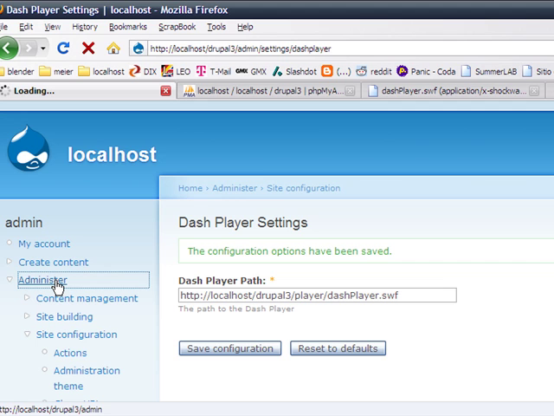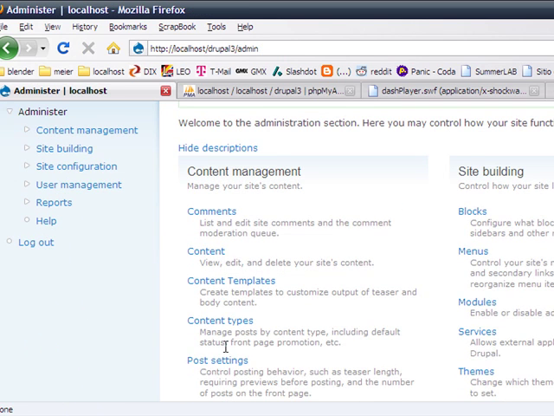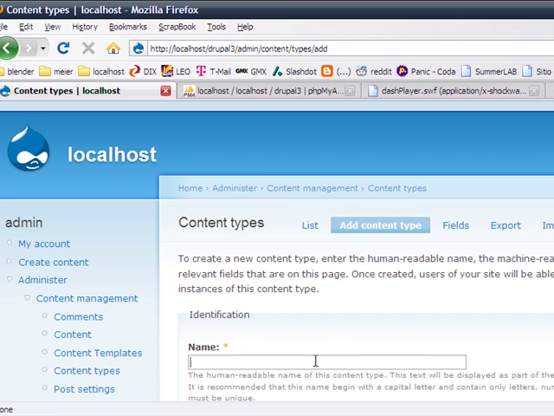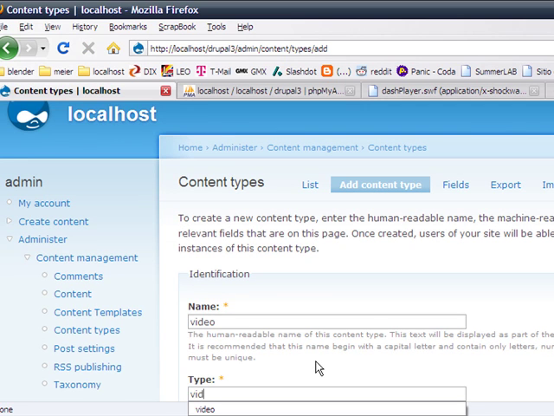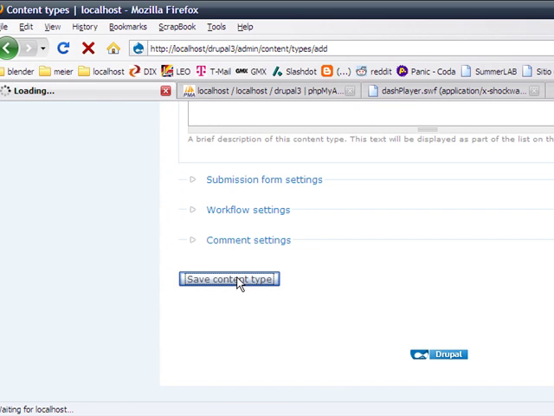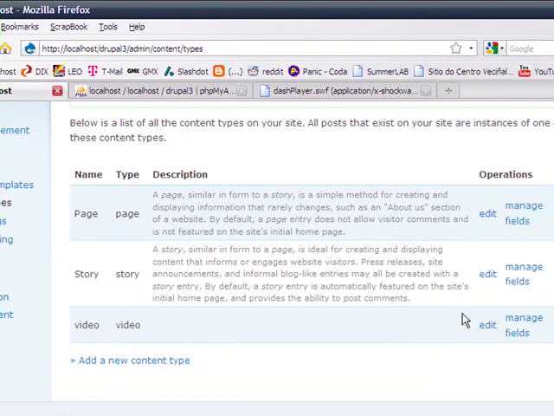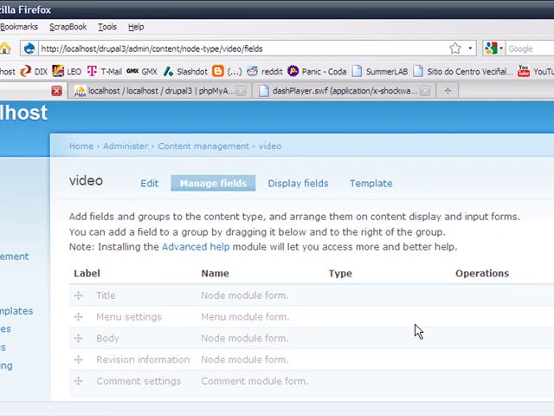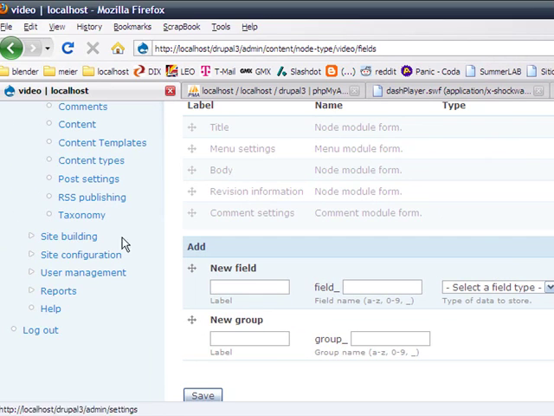Okay, and time to go back to administer and add my content types. Called video and video. I go to manage fields and add a new field, video upload, and video upload with underscore, no spaces.